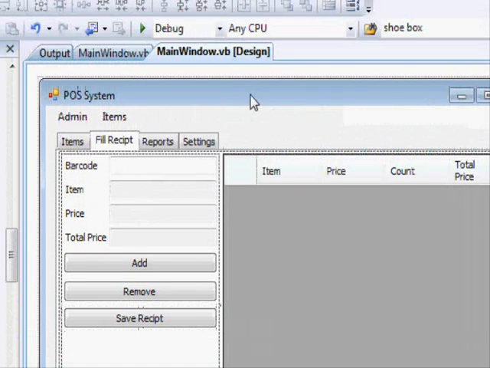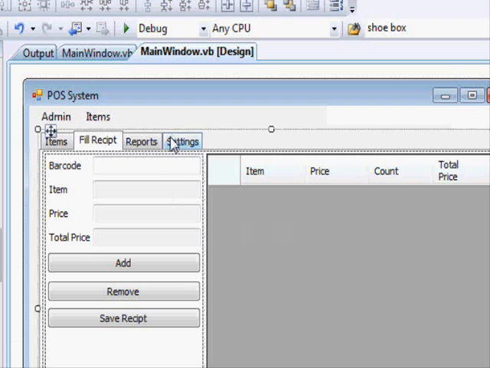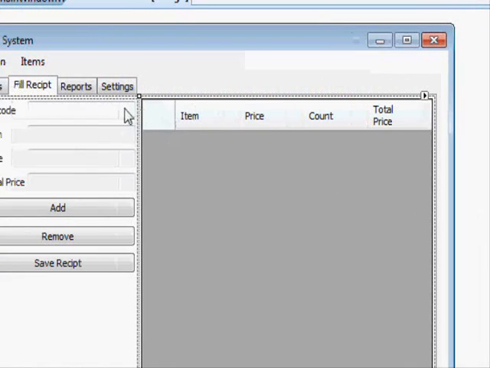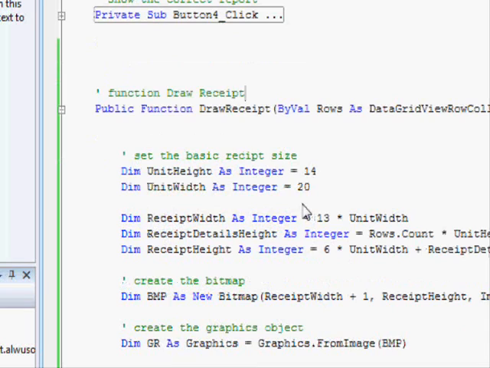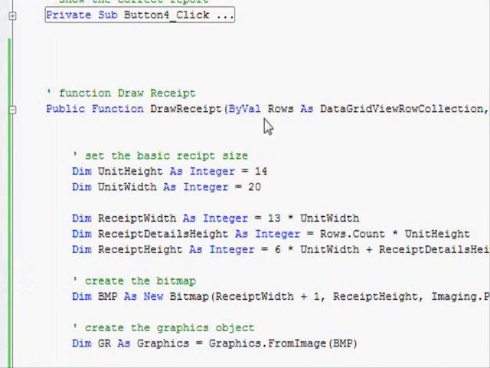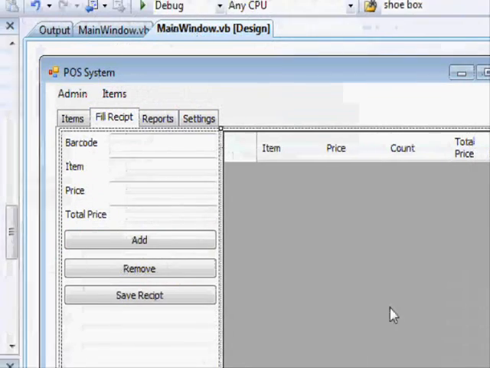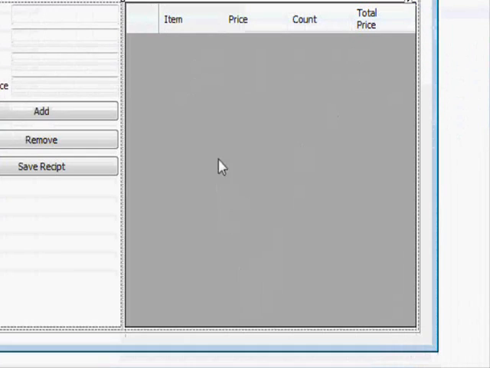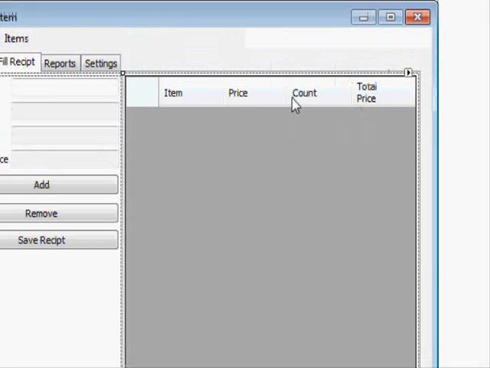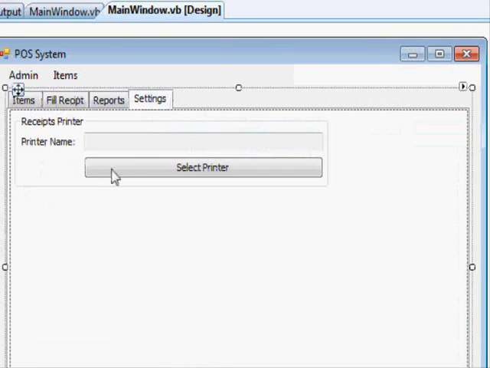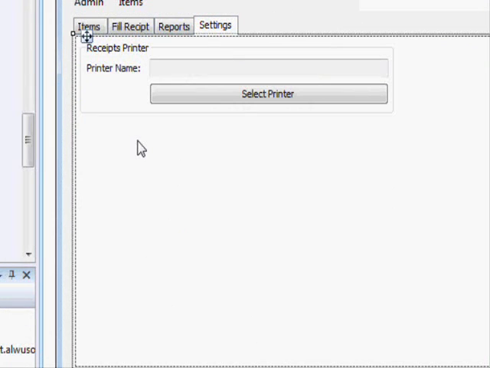Okay, so let's see. First of all, I'm gonna copy this. Our problem is, if you have a look here, the draw receipt needs what? A collection of data grid view rows. Okay, and what am I gonna do here? I'm gonna copy this. I'll go here, and we're gonna create a sample receipt.